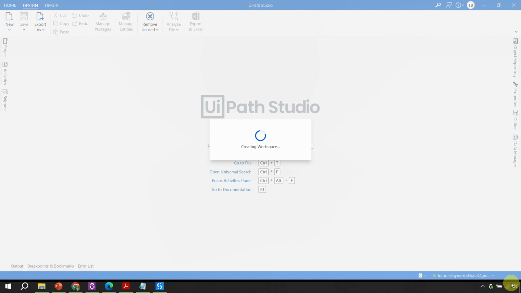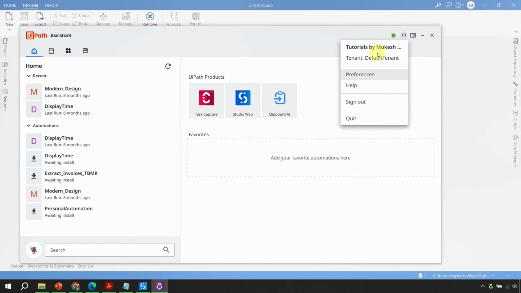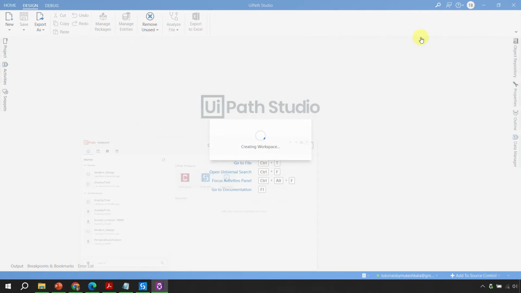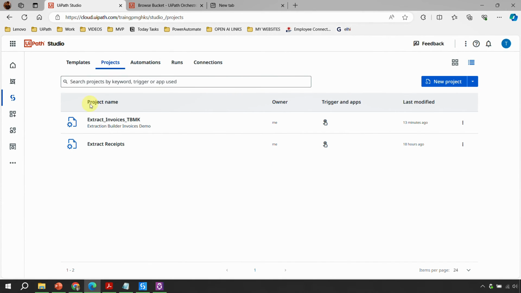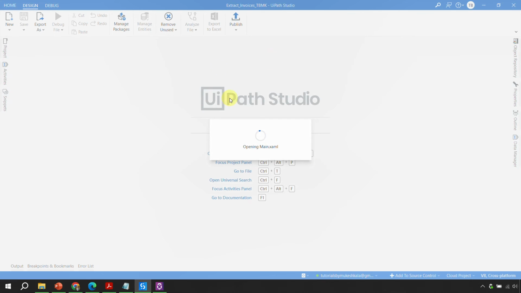So you see, this is the same account and my assistant is also connected to the same account, right? So otherwise it won't be able to open that, right? Make sure that you are connected to the same one. So I created the automation here and I am able to open the same into my UiPath desktop studio.